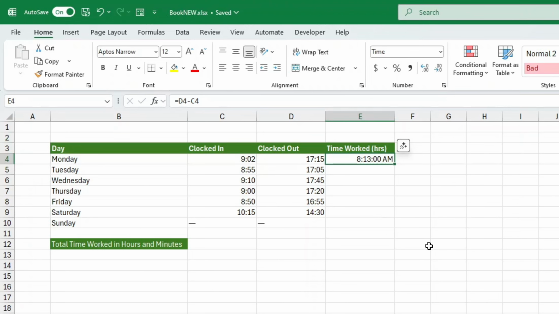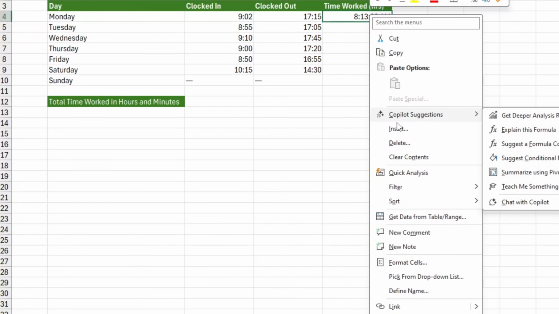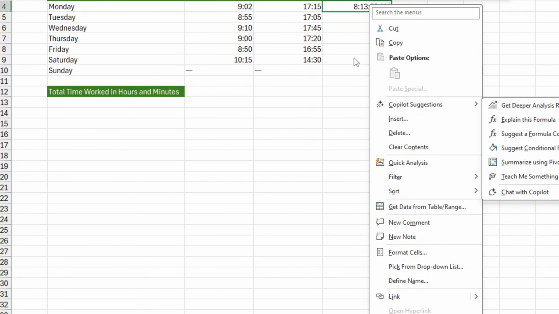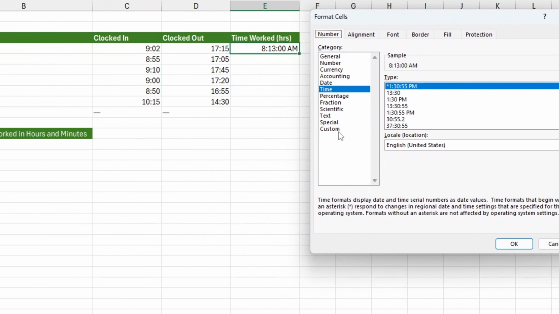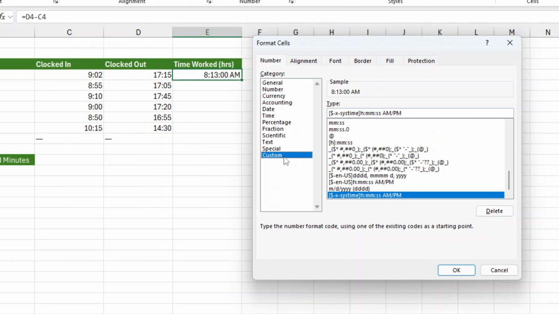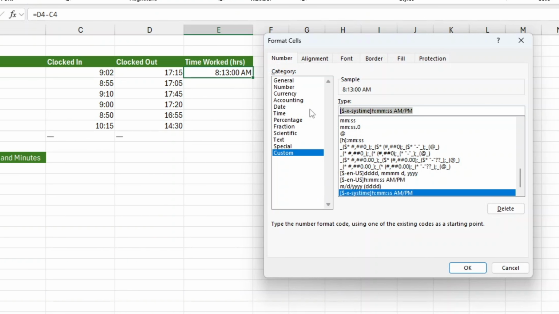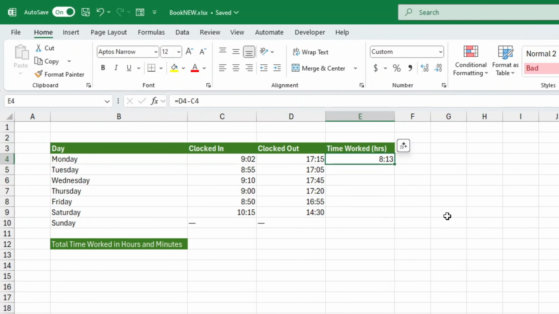Right-click the cell, choose Format Cells, or press Ctrl+1. Go to Custom in the Format Cells window. In the Type box, enter H:\M. This shows hours and minutes without AM/PM. Click OK. Copy this format down the column, and now all times display as durations.